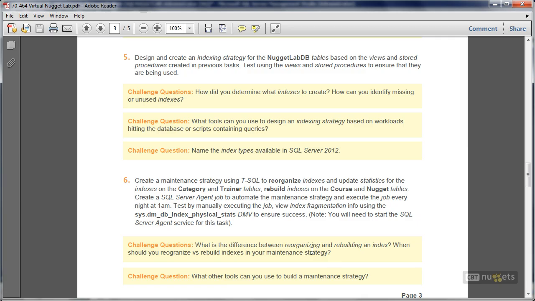So that's why a good strategy here when it comes to reorganizing versus rebuilding is if it's greater than 5% and less than 30%, reorganizing is fine. If it's greater than 30%, rebuild, and if it's less than 5%, leave it alone. Those are just some great general rules to live by when it comes to index maintenance.